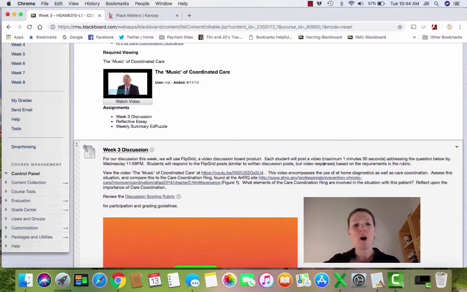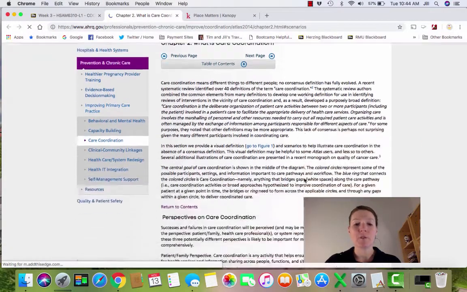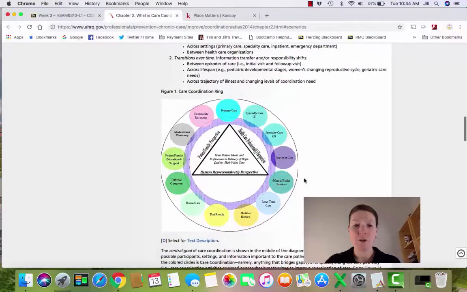We want all of those elements, and I'm just going to pop over here to the care coordination ring quickly. If I can get it to come up, our internet is not functioning very well here at RMU today. But the way we want this care coordination ring to work is to have the patient's needs met well, effectively, efficiently in the middle, but to have all of these elements around the outside not just be there, but be connected by this ring. So the key is that all of these pieces are connected in some way.